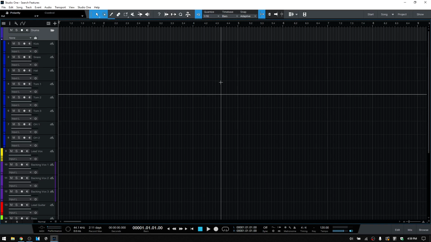So if you're someone who works with a lot of songs that have high track counts, it's useful to be aware of all the different ways that we can go about managing what we see in the track column and the console. So let's take a look at that now.